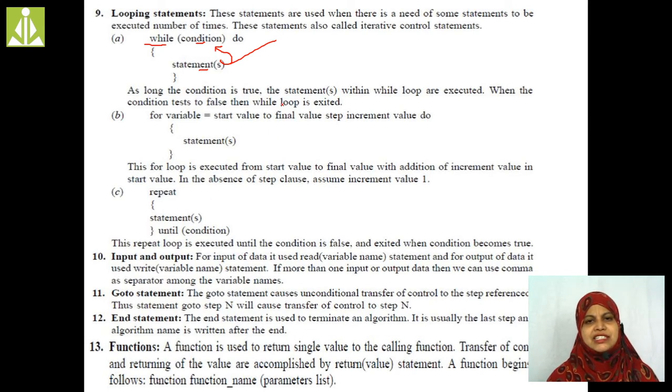In for loop execution we have three statements. First we initialize the value, next we check the condition. If the condition is true, we execute the block. Then we increment or decrement the value of that particular variable. Again we check the condition, and if it is true, we execute that particular block, right? These are the looping statements.